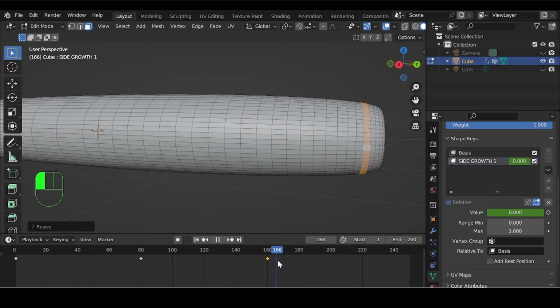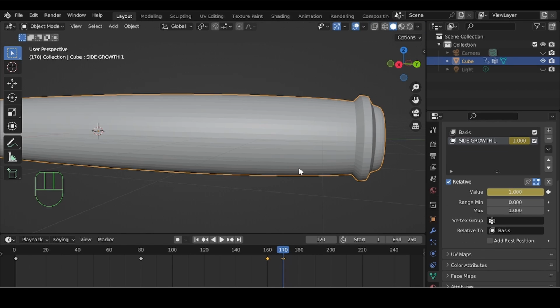Then we'll move the playhead to frame 170, move the slider all the way up to 1, and add another keyframe. That is our first side growth. Scrub your playhead back and forth, and you can see the side growing. Go to object mode, and you can see the side growth.